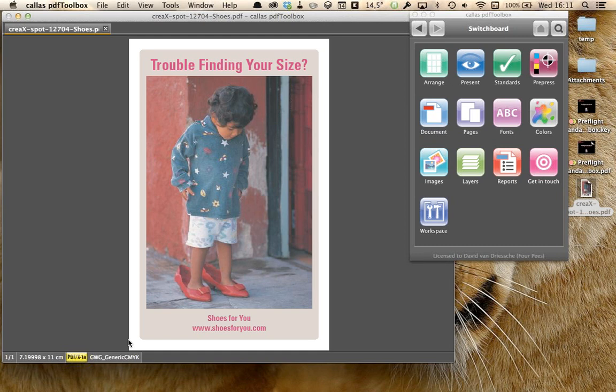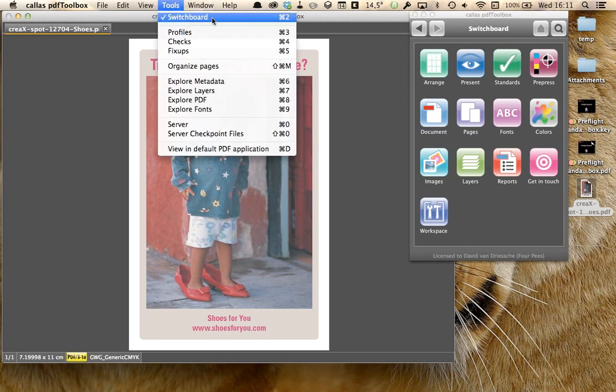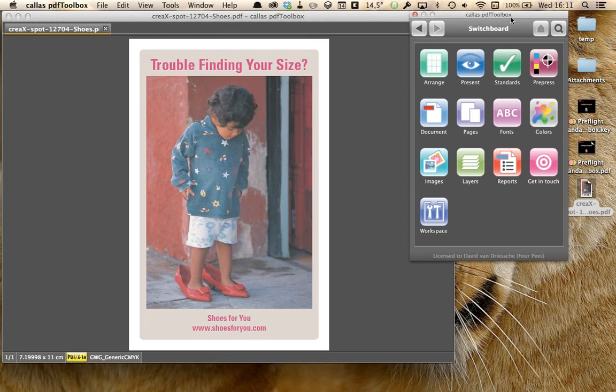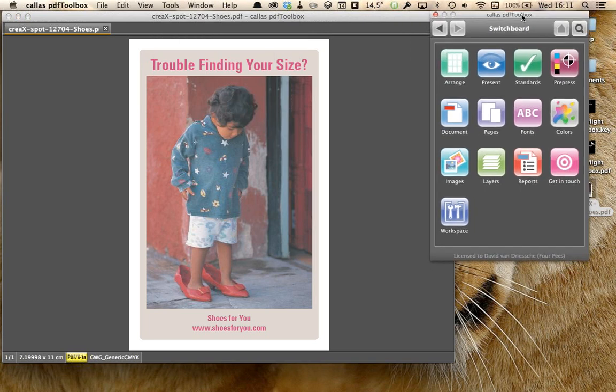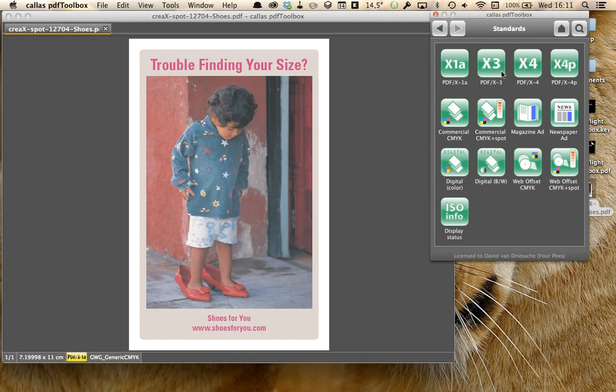Of course, because there is no guarantee that this tag was applied to the document correctly, we do need to preflight. And you can find PDF/X preflight profiles in two different locations in pdfToolbox. The first one is under the Tools menu. You have Switchboard. I've already opened it here. It's that iPhone-ish looking window that I have, and that has a button called Standards. If I click on Standards, it gives me on the first row of that window 4 of the most commonly used PDF/X standards.